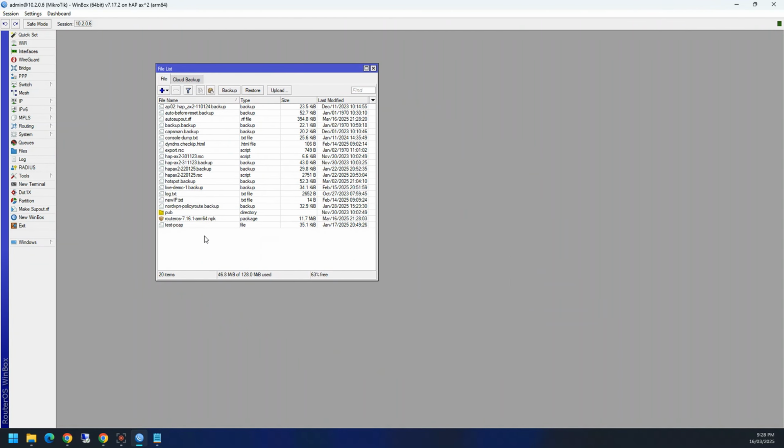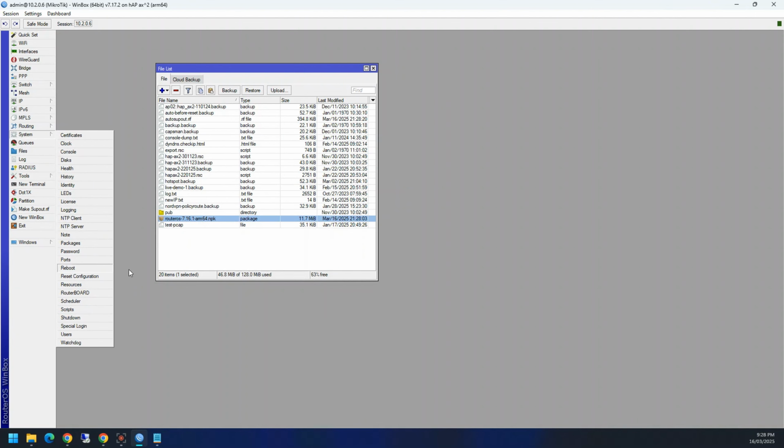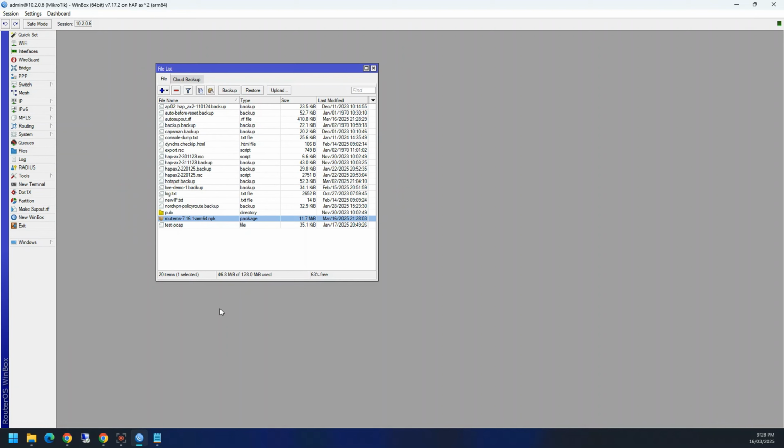Once you've dragged it across, there it is, you just simply go system reboot, and then when it reboots, if it's got a package, if it's got a firmware upgrade in a version higher, it will apply that firmware. But you do actually have to do that reboot. You can't just turn the thing off and on again. I'll remove that now because I don't need that.